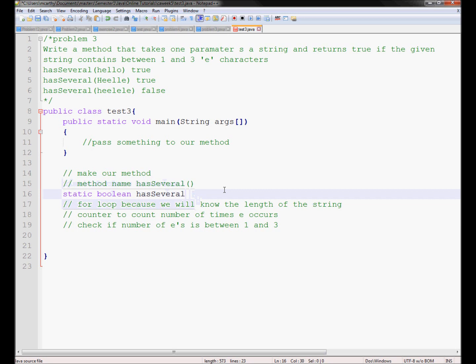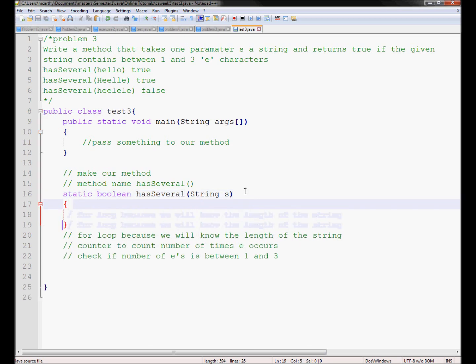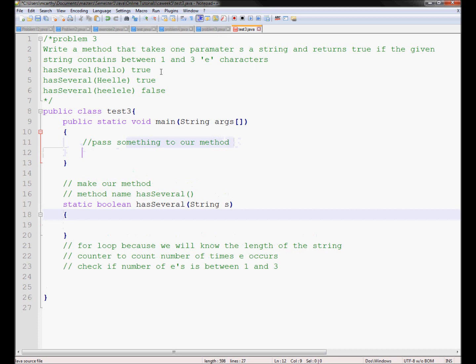Okay, and then we are going to copy a string from our main method. Okay, let's put in our curly brackets. Okay, what do we need to do next? Okay, let's pass something to our method then. So we'll come back up to our main method.